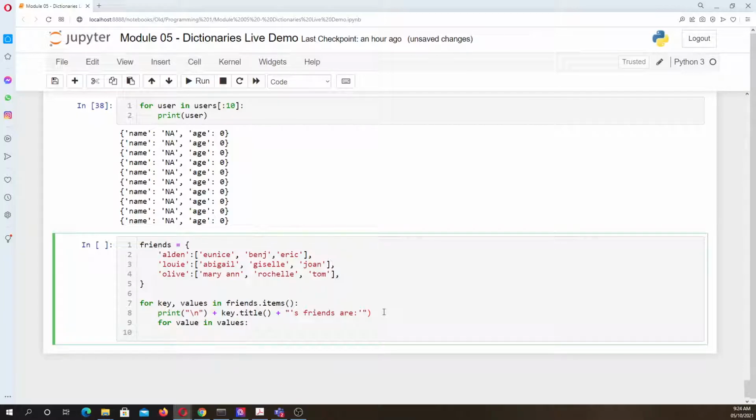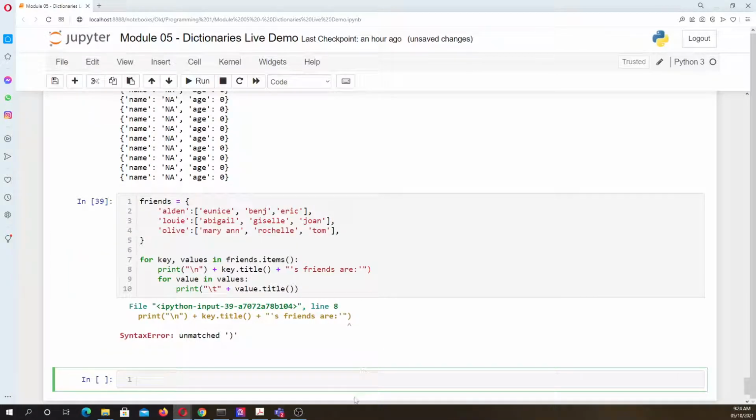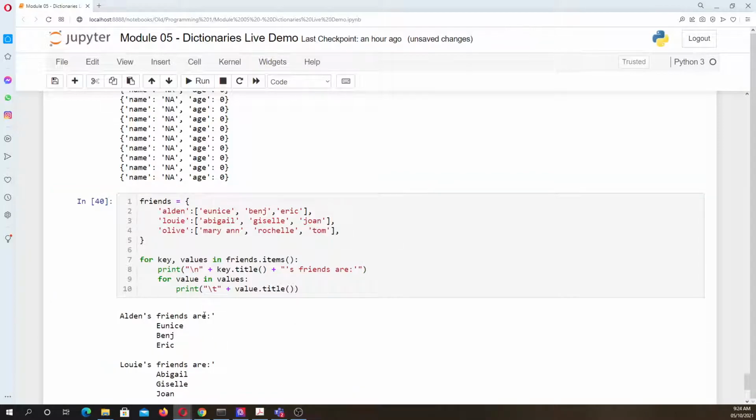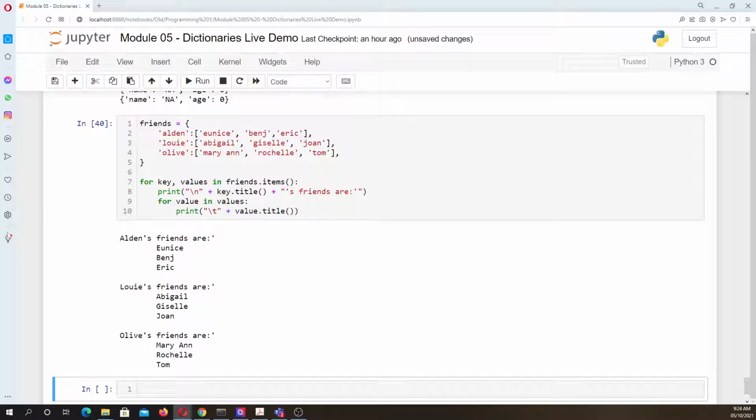For value in values, and then print /t para naka-indent tayo, tapos plus value dot title. Take note, these are all strings kaya wala tayong casting. Ayan, sorry, unmatched. Line number 8. Hindi ka kasi dapat naglagay dyan ng close quantity. Tapos, let's try pa nga. Ayun. So, nandiyan na yung mga kaibigan ni Alden, kaibigan ni Louie, kaibigan ni Olive. Okay? So, ganun lang kasimple.